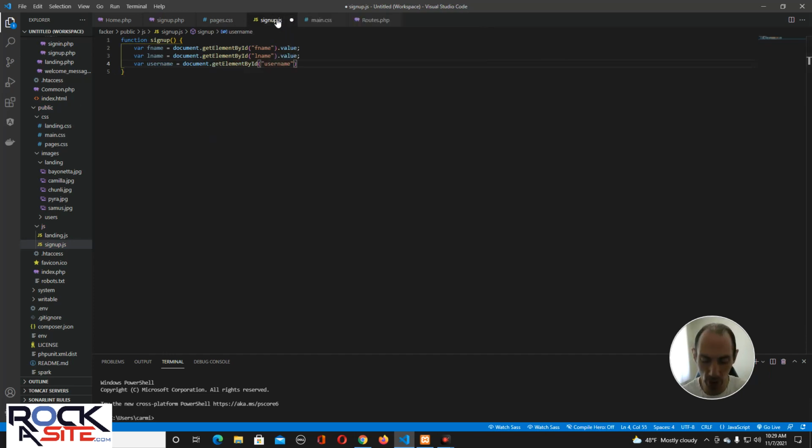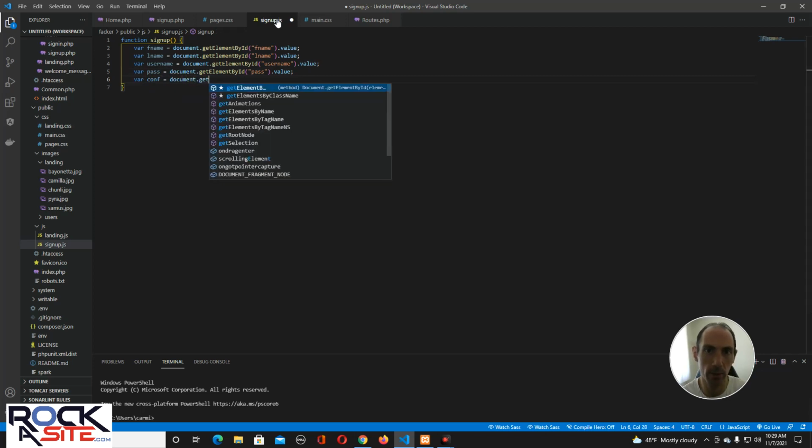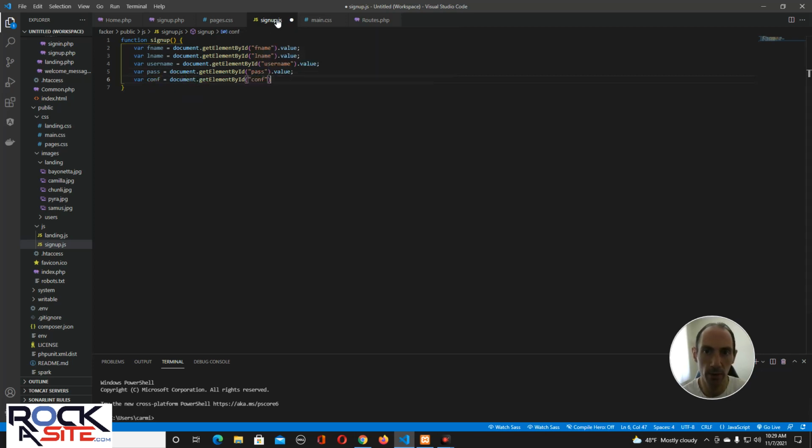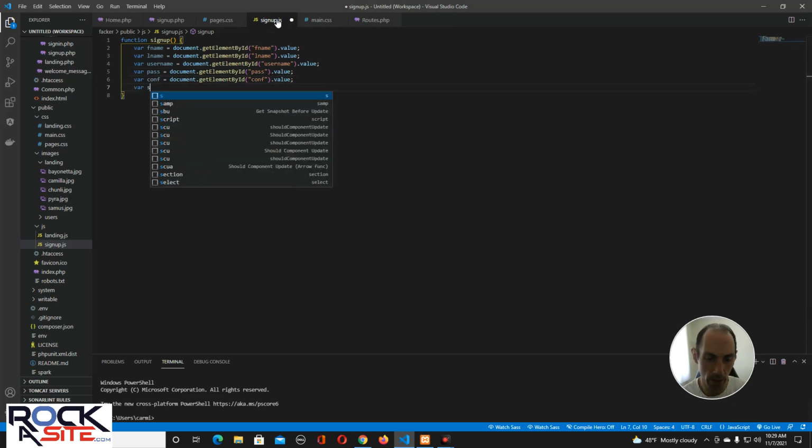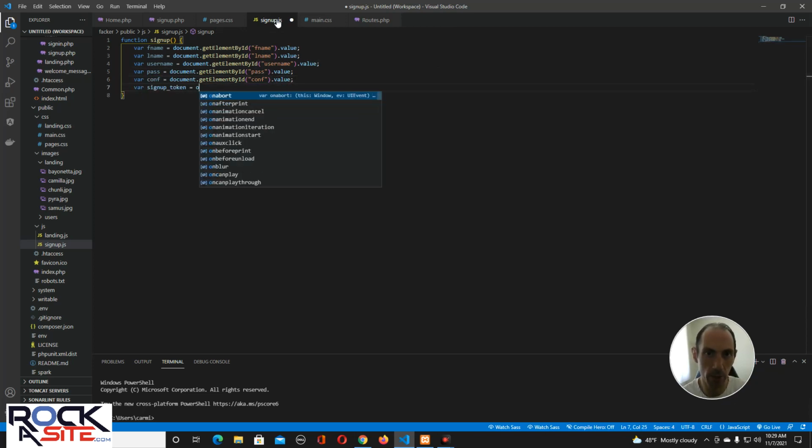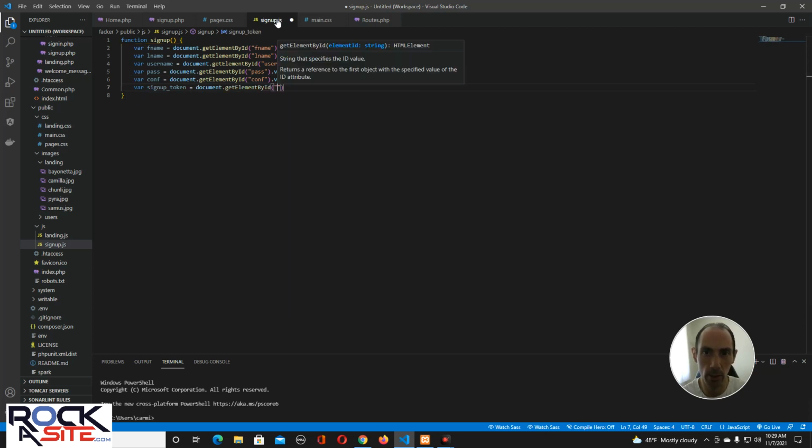Username, but basically we're just getting the values of these things. And then pass equals document, get element by ID, pass, value. And then var conf equals document, get element by ID, conf. And then of course, signup token equals document, get element by ID, signup token.